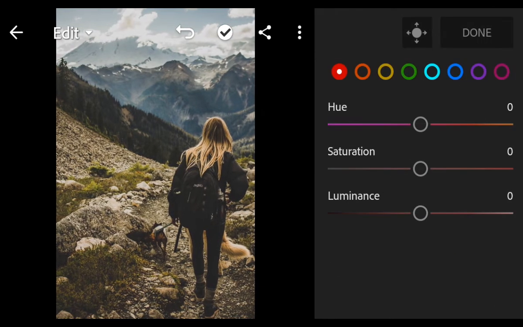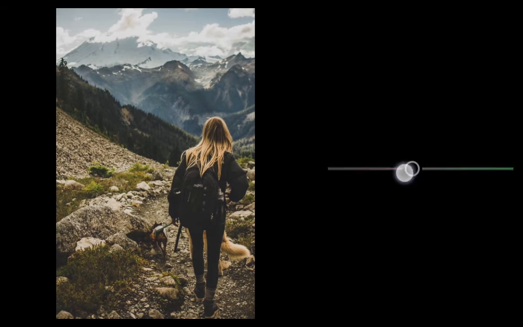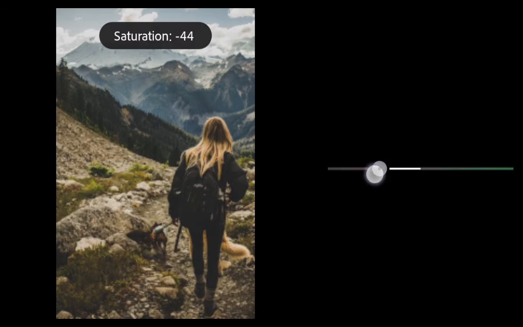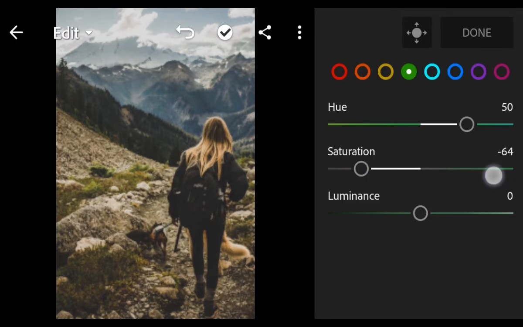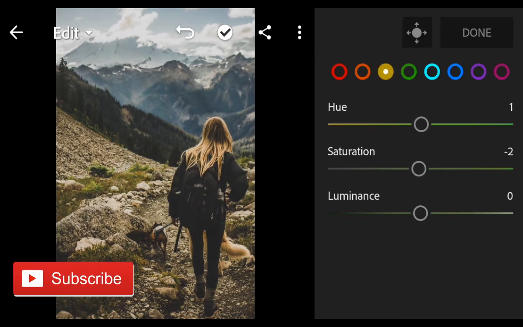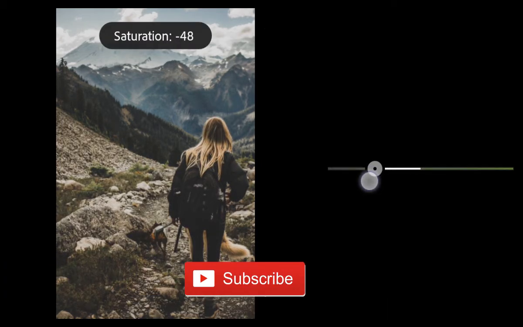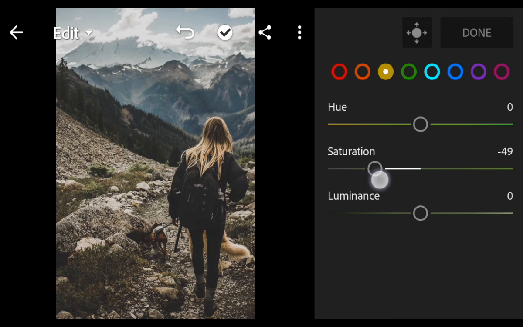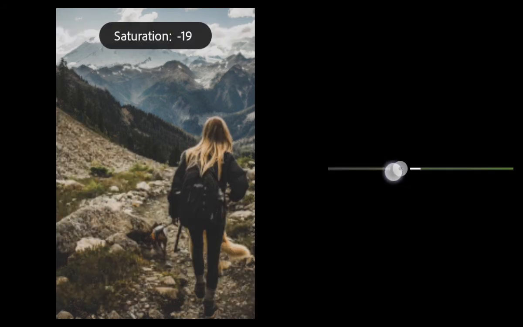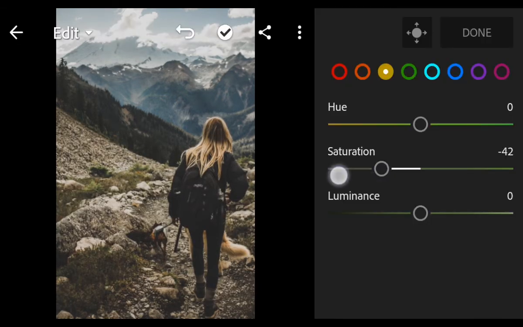Go to Color Mix. First go to Green Color. Hue to 50. Saturation down to -60. Go to Yellow. Saturation -50. Luminance -20.